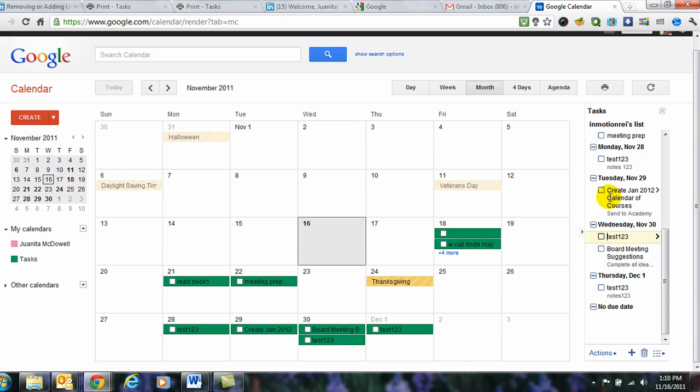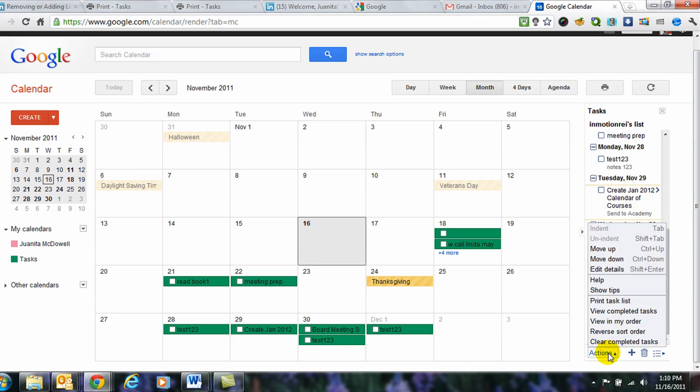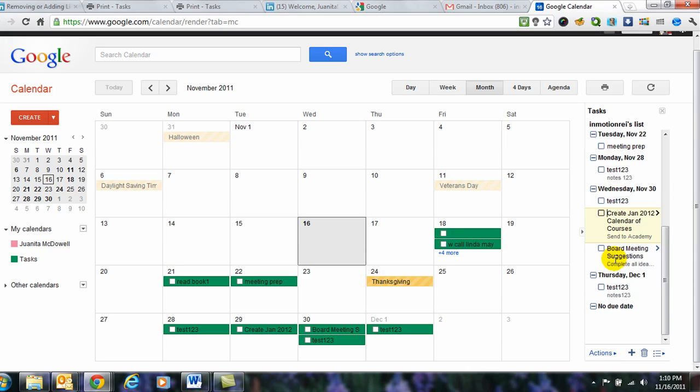Take any task, let's say I've got this task for the 29th, but I really don't want it on the 29th. I want it on the 30th. There are two ways to move that task around. Click on actions and move it down, and now it's under the 30th. Or I can take any task and drag and drop it from the 28th to the 29th. It's just that easy.